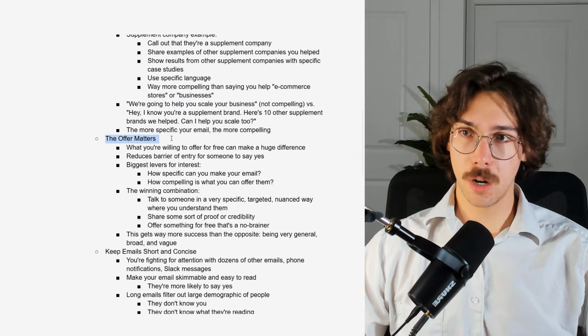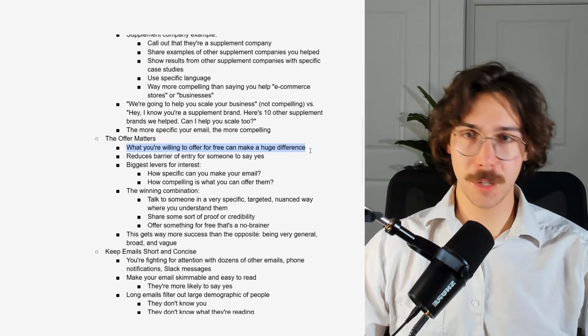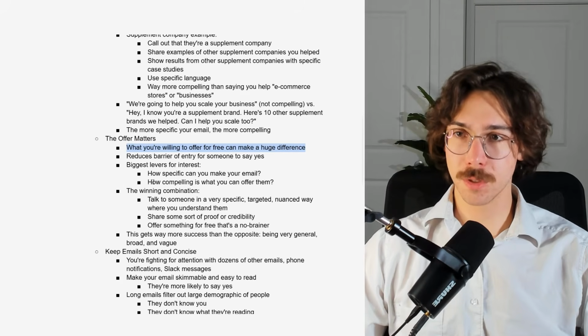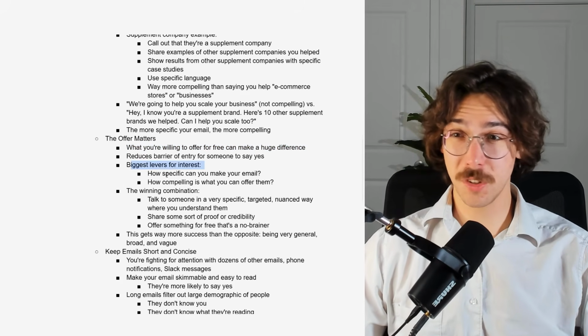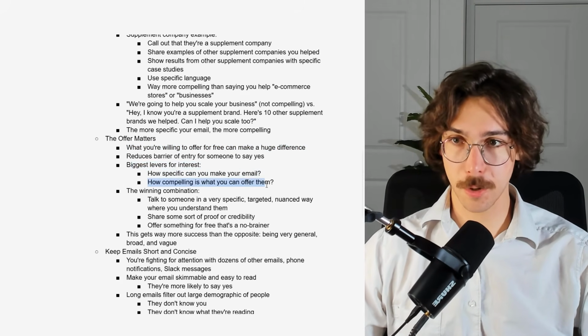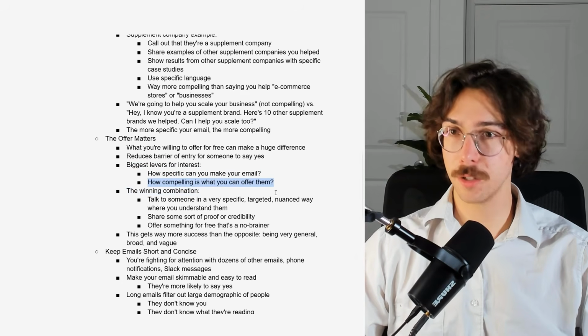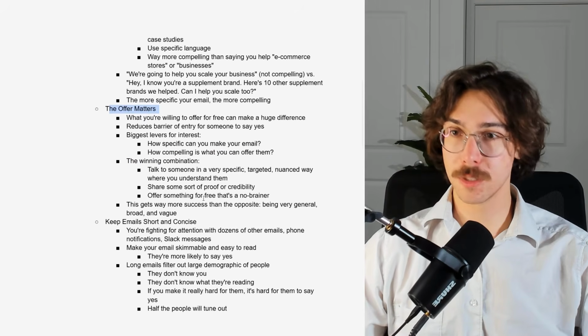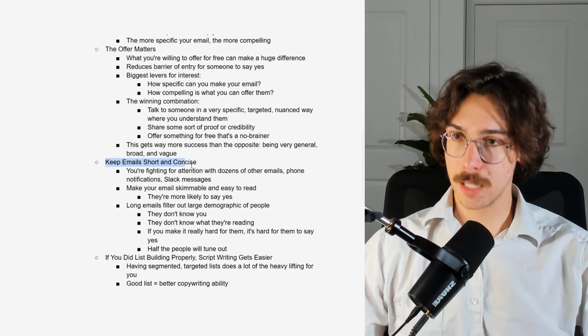Couple more quick things. Offer matters. What you're willing to offer for free makes a huge difference. It reduces the barrier of entry. It makes someone more likely to respond. The biggest levers for interest in your emails are how specific you can make your email and how compelling whatever you're offering is that you're pitching them. So the winning combination is to have a really good offer and to make it really specific with some sort of proof or credibility.